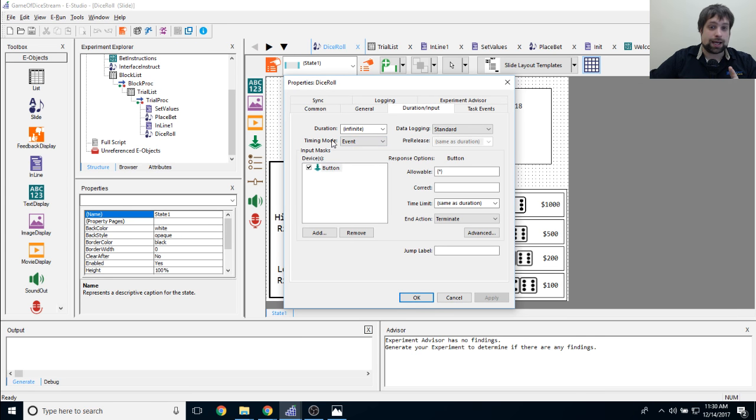I'm going to keep the duration to infinite, and I'm going to show you why, but I'm going to do something that seems a little risky in ePrime, and I'm going to remove the input mask. So right now, this object is set for an infinite duration, and there's no way to get off of it. I'll show you how to do that. So I'm going to click Apply and OK.